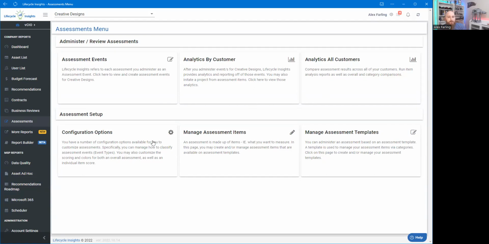Configuration options, these are just some basic setup things. We won't spend a whole lot of time in here. I will tell you, out of the box, the configuration works really well for 95% of MSPs. So don't feel like you've got to come in here and tweak a lot of stuff.